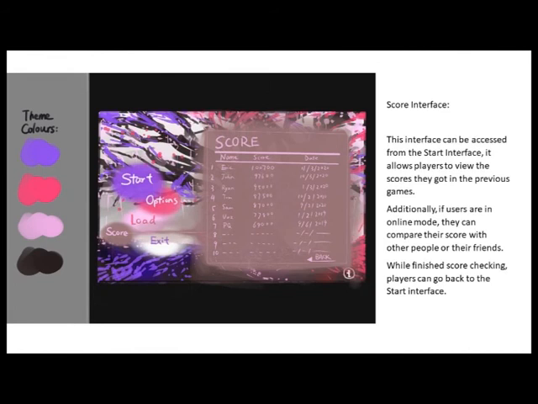The score interface. This interface can be accessed from the start interface. It allows players to view the score they got in the previous game. Additionally, if users are in online mode, they can compare their score with other people or their friends. While finishing score checking, the player can go back to the start interface.